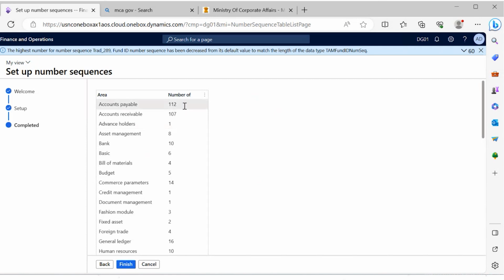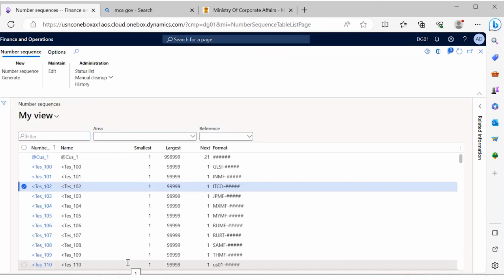You can see for accounts payable, it has generated 112. For accounts receivable, it is 107. For each and everything, all the number sequences it is going to generate will be shown here. Once you click on finish, the required number sequence will be updated. As I told you earlier, how can we check whether the number sequence is updated or not?